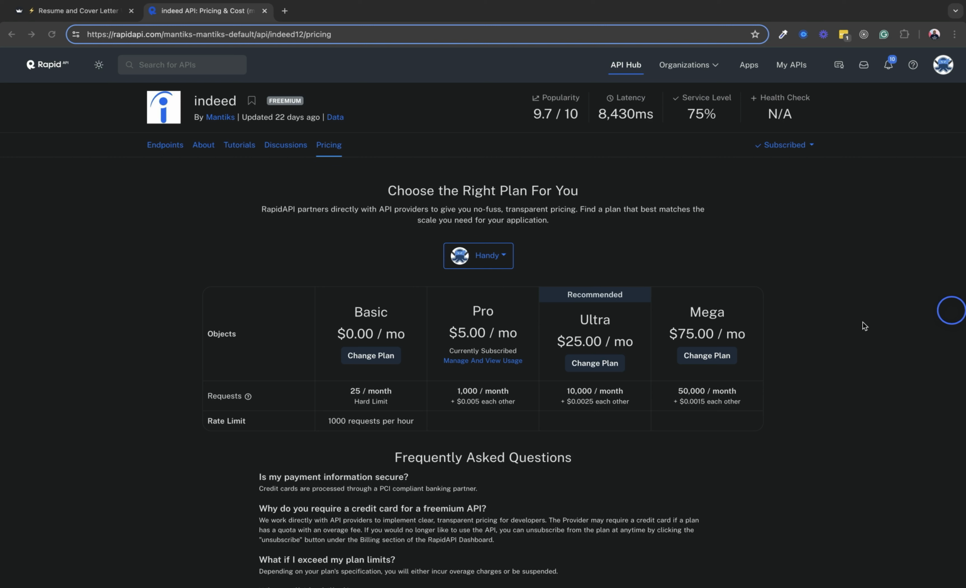A lot of the services or APIs give you a number of requests for free to test out the API. And if you like it and it works for your project, you can upgrade and purchase different plans to get more credits or units or whatnot.